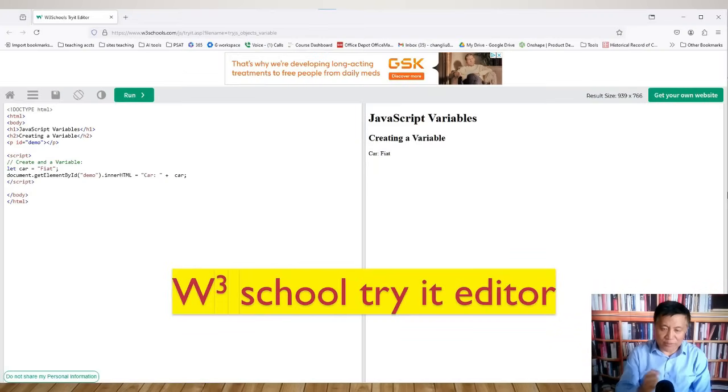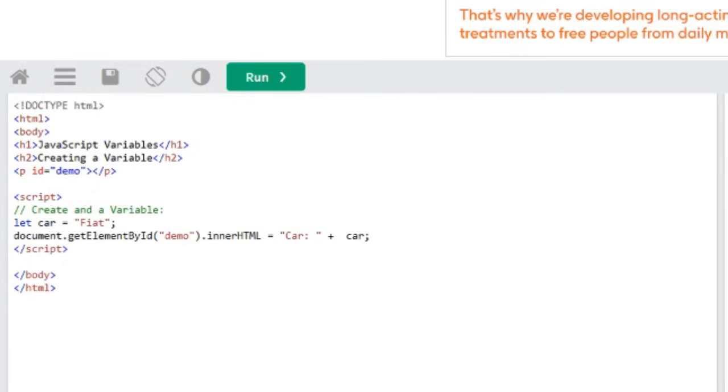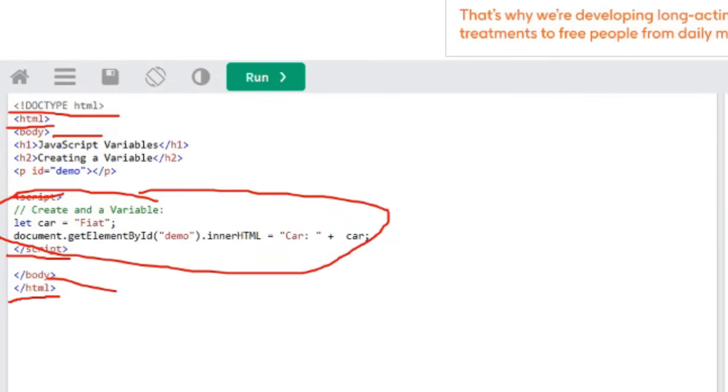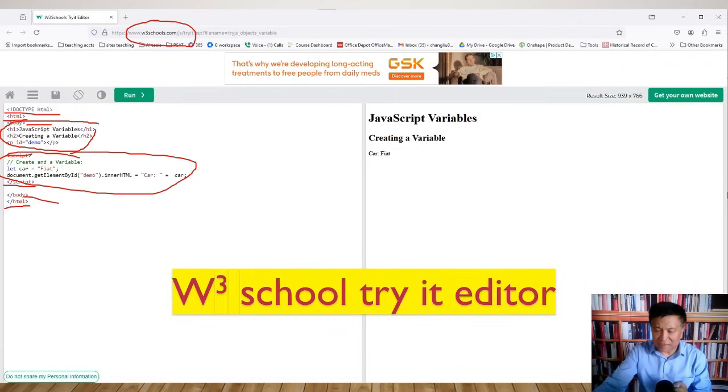We're going to use the W3Schools Tryit Editor. The W3Schools Tryit Editor can be accessed anywhere with a web browser. At w3schools.com, I will show you how I can enter the code on the left, hit run, and the result will be shown on the right. Here is a sample code, very simple. It starts with a document type HTML declaration, HTML tag, head tag, body tag, script tag. Everything in between the script tags is the JavaScript code. Everything not in the script part is the HTML element.